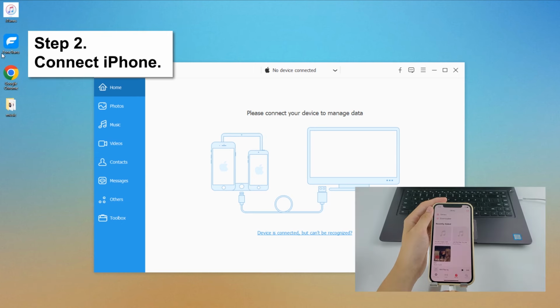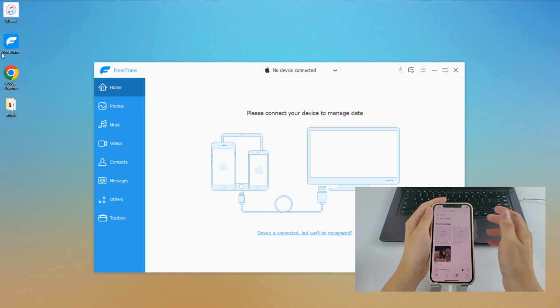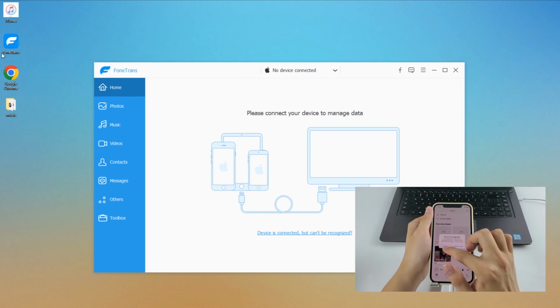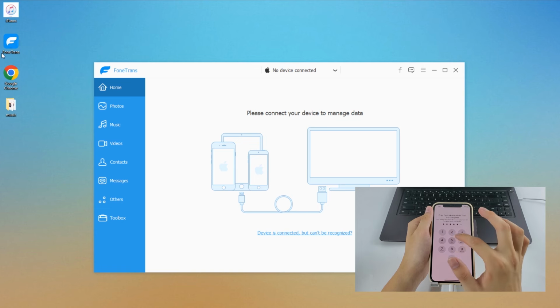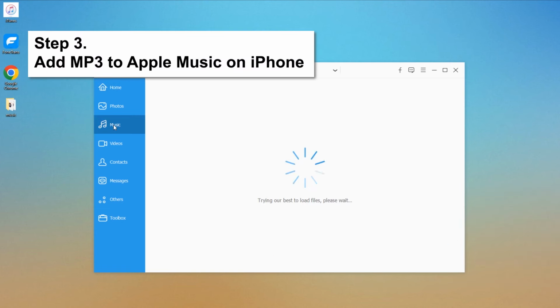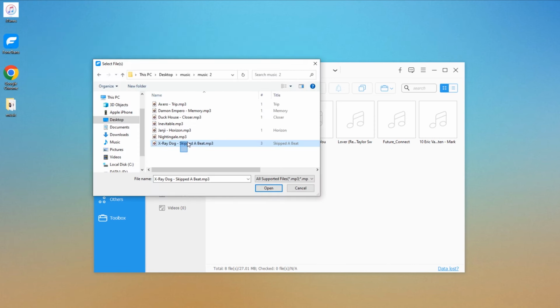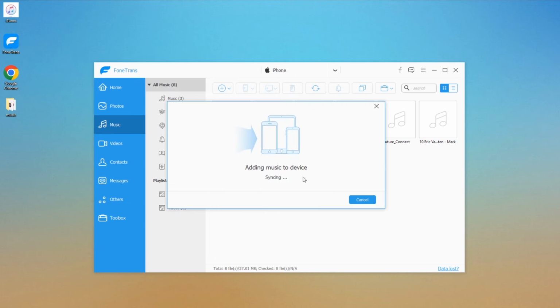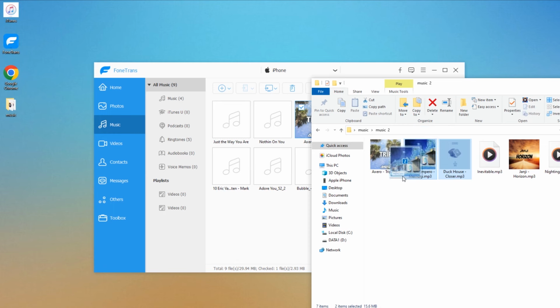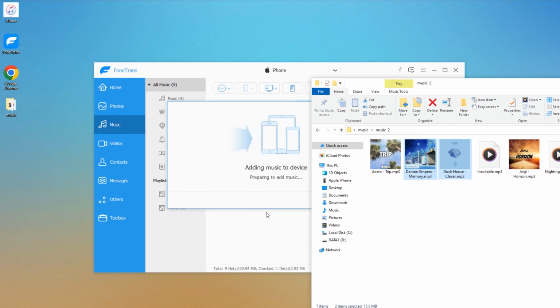Alright, then connect the iPhone. Likewise, if required, enter your iPhone passcode and trust your computer. Now, move to the Music section. To add MP3 to your iPhone's Apple Music, click this Add button at the top. It will open up a selection window where you can choose all MP3 files you desire. Or, you can drag and drop everything to the software window.